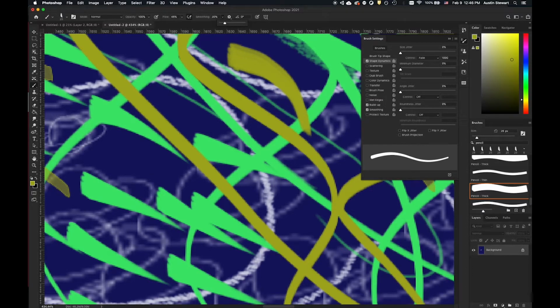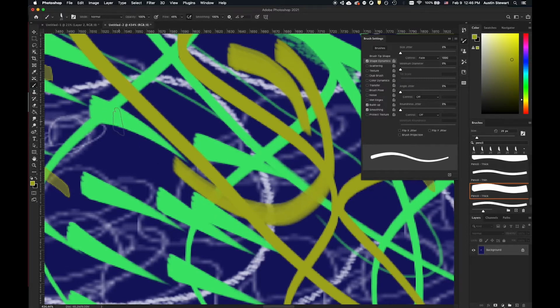If I increase this smoothing to 100%, you'll see that it takes a lot longer to draw, right? Because what it's doing is it's really softening, and you can kind of see the edges here where it softens and it smooths those edges out pretty intensely. Some brushes already incorporate that. There's even these options here. There's a couple different ways you can do this.